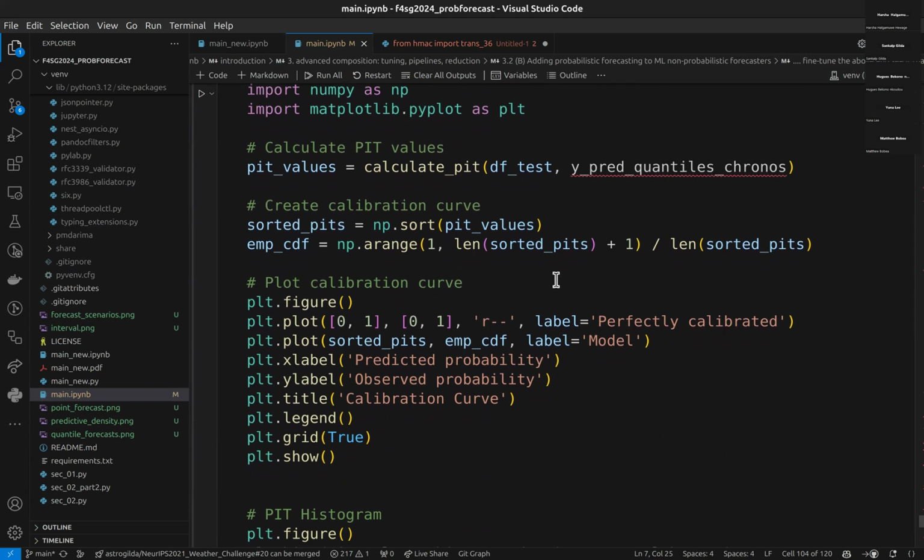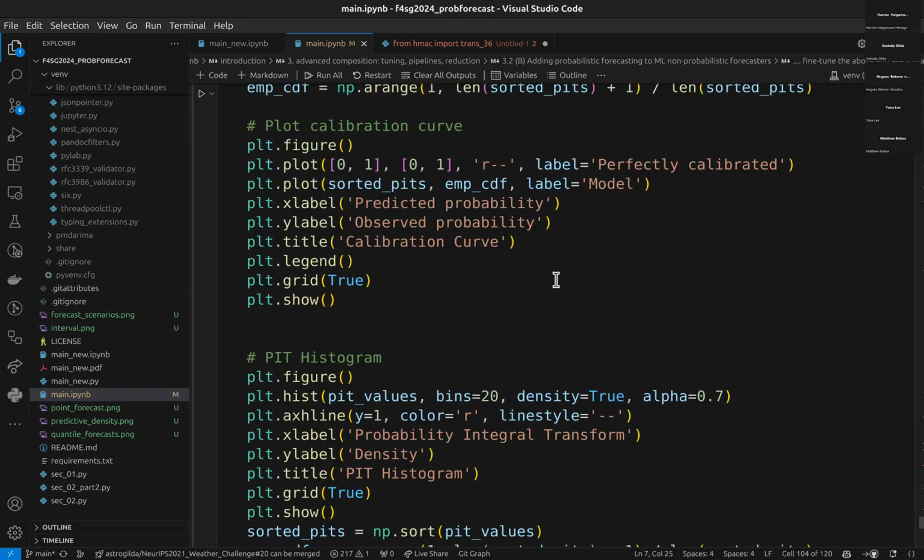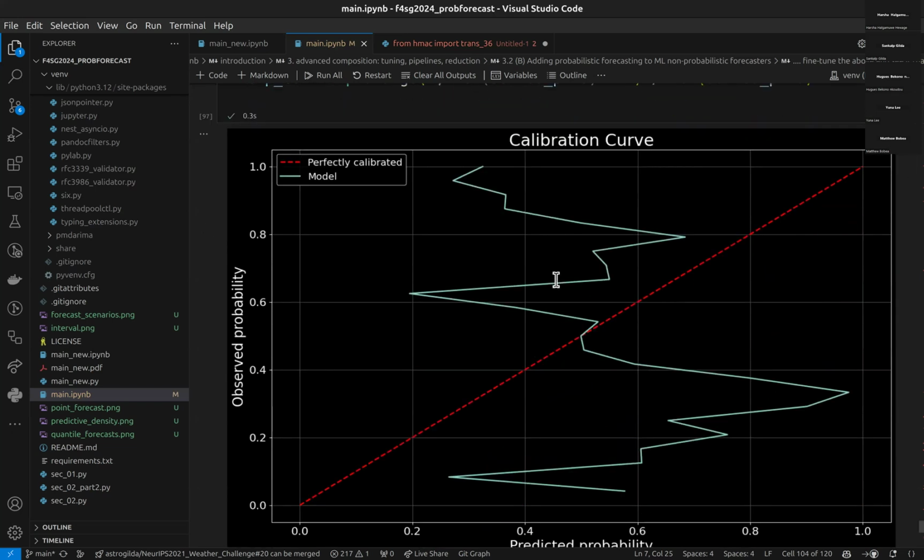Same thing we've been doing before. We'll get the PIT diagram and the calibration diagram. There we go. Okay, looks different. It's hard to say if we've improved overall or if we've not.